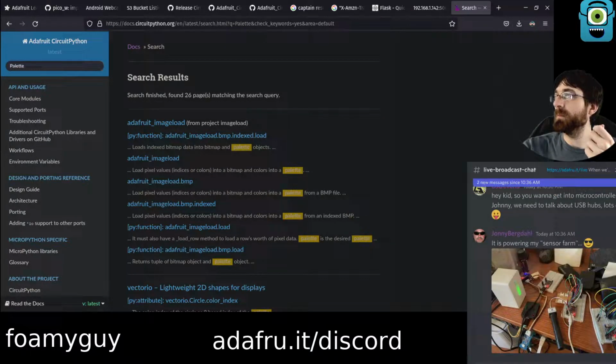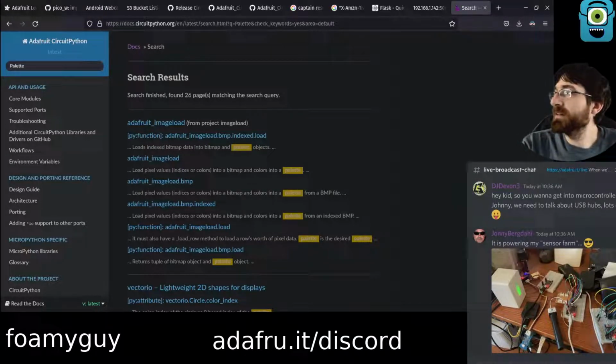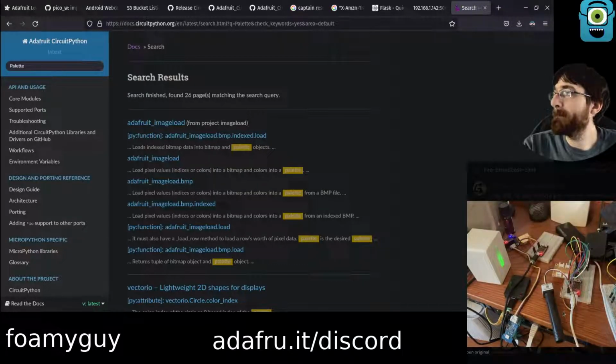There we go. Sensor farm. Nice. Is that like an NFC card reader or something like that? The black one with the little radio? Or are those holes maybe? That's like an air quality thing maybe?